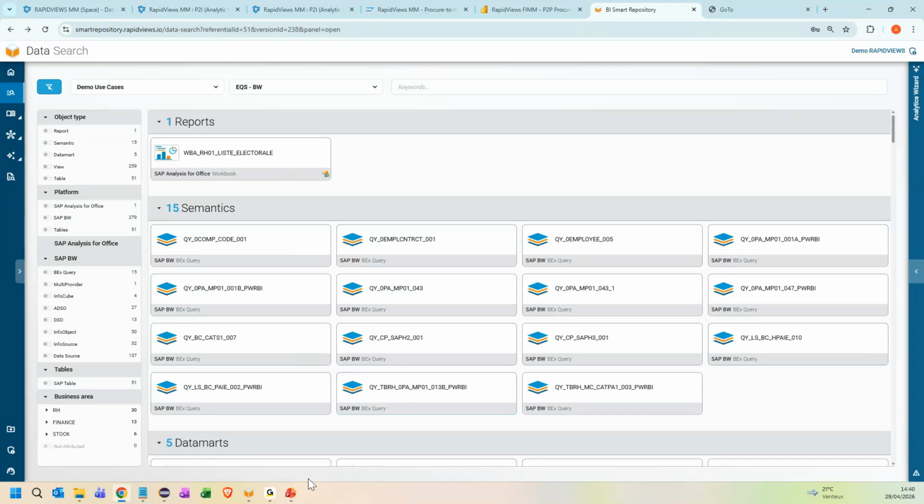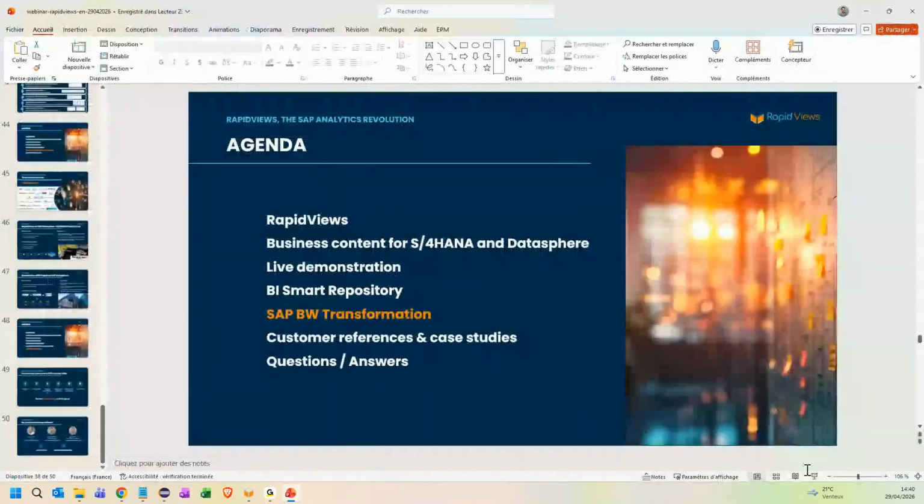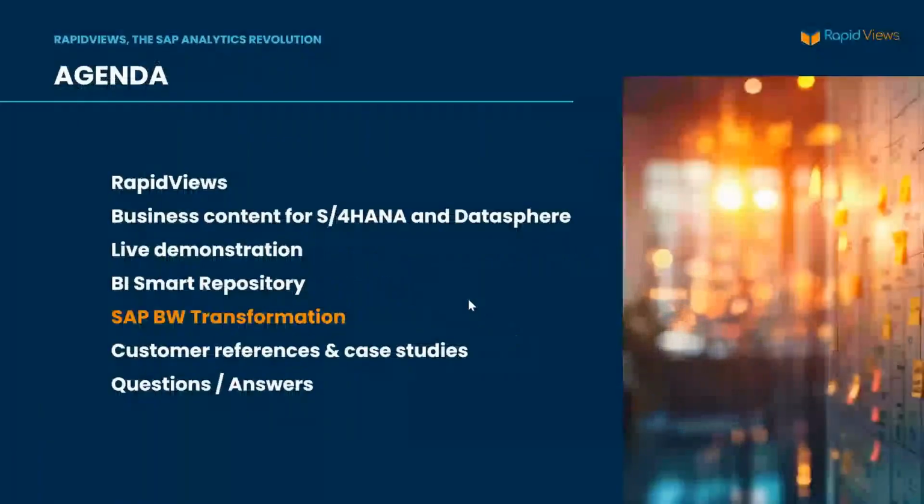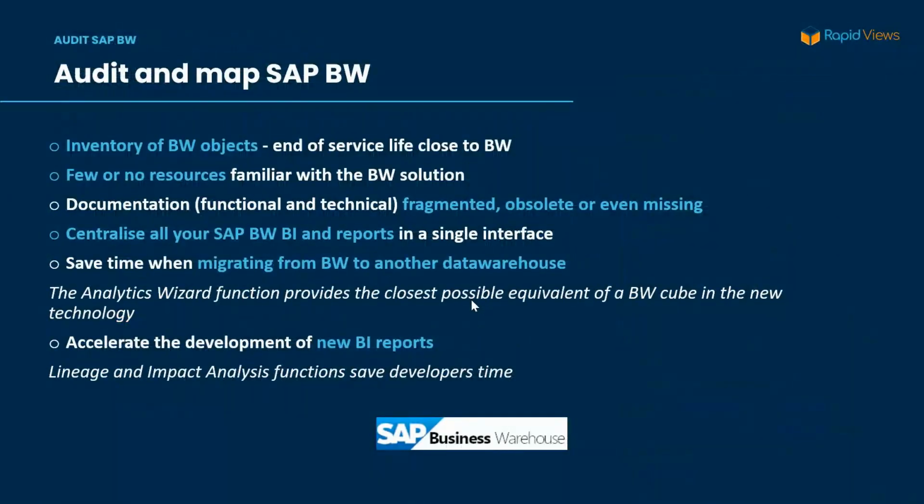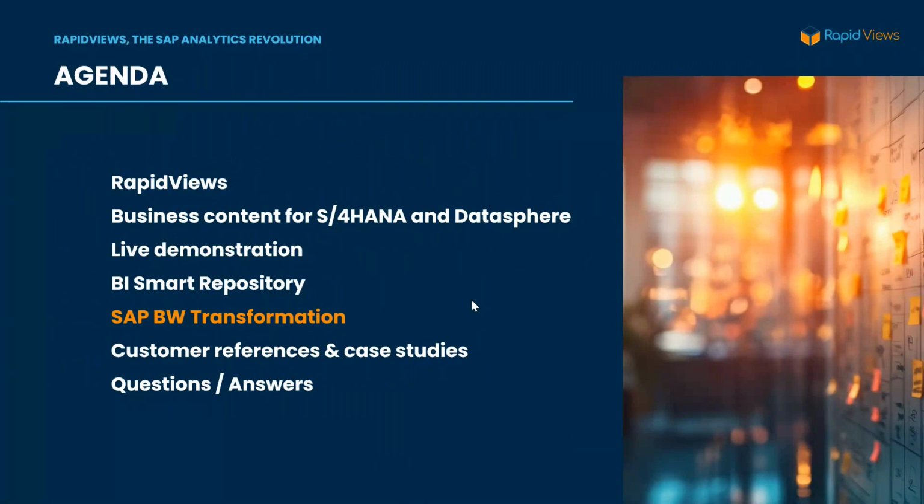Okay, thanks. If you have any question, don't hesitate to ask it on the right side. If I go back to the presentation, we have seen the business content for S/4HANA and Datasphere. We have seen the BI Smart Repository, and a little word on the SAP BW transformation.